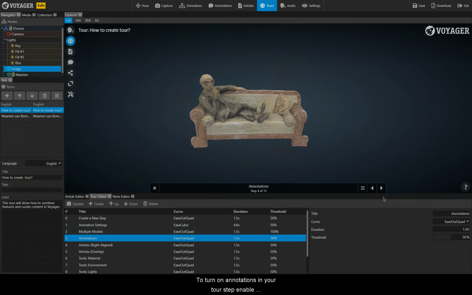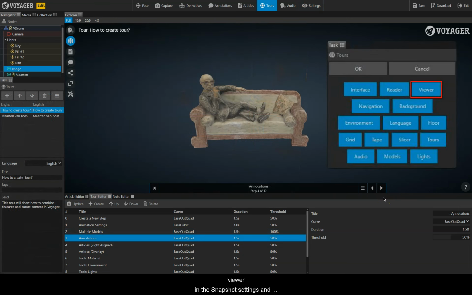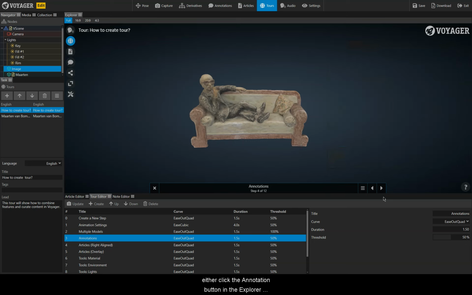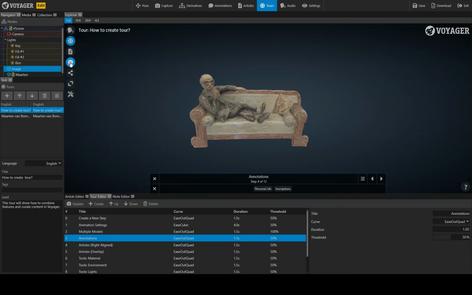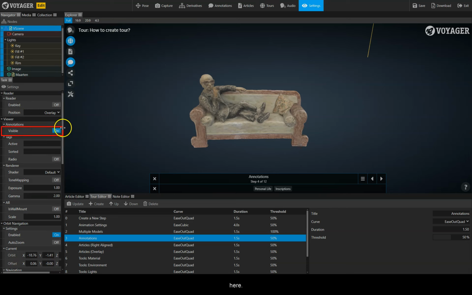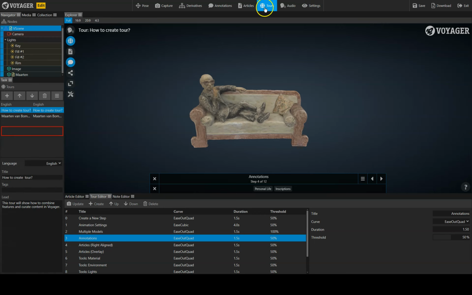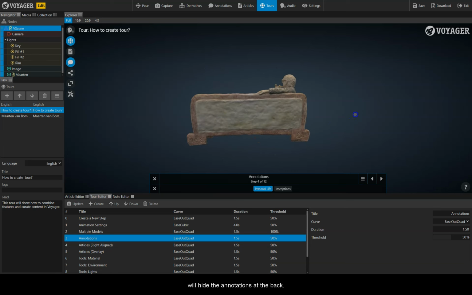To turn on annotations in your Tours tab, enable Viewer in the Snapshot settings, and either click the annotation button in the Explorer window here, or turn it on in the V settings here. You can also use tags in your annotations, and select the annotations to be enabled or not. In this case, selecting Personal Life will hide the annotations at the back. If I turn them on, they're also visible.